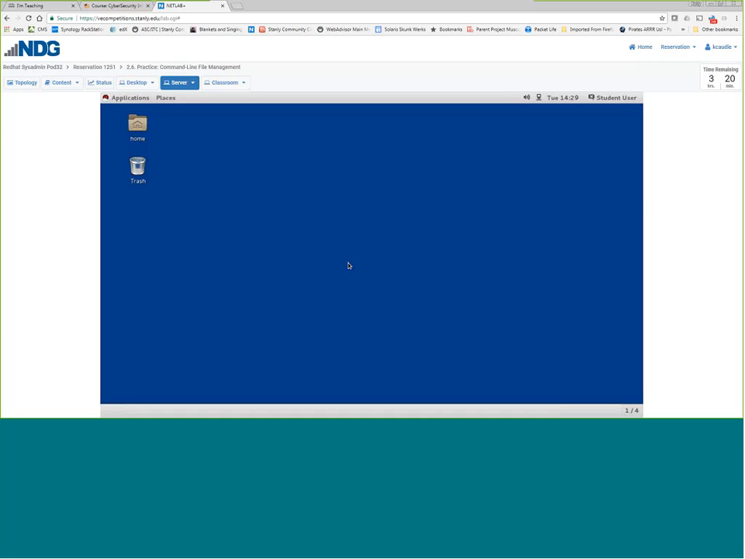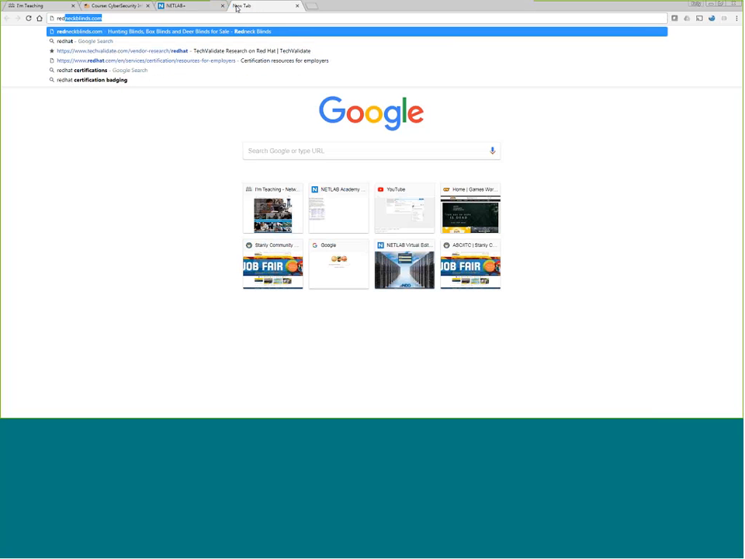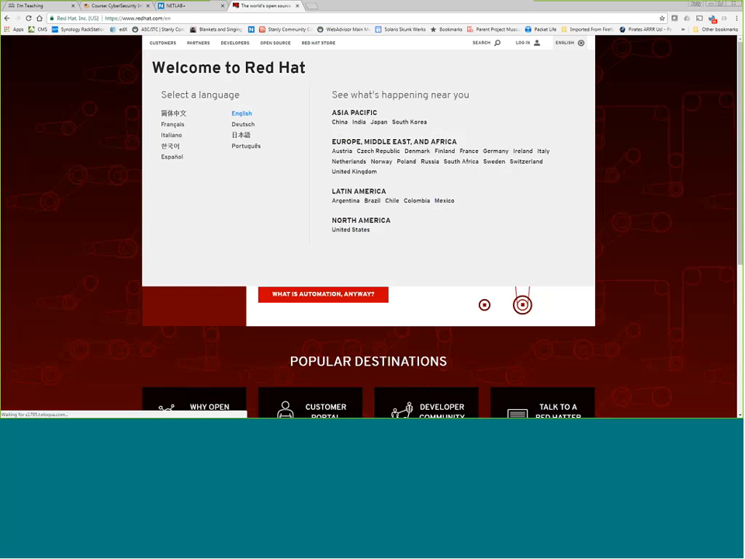So we play with Kali Linux. You've seen Ubuntu, probably Debian, and OpenSUSE, which are in our ethical hacking labs. This is just another flavor of Linux, but it's a very well-known flavor of Linux that's used a great deal throughout the industry. They also have some very well-respected certifications. So if you're not familiar with Red Hat, you can always just go to redhat.com, and you can take a look at what Red Hat is and what they do.